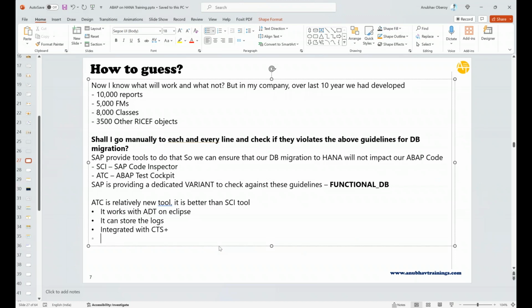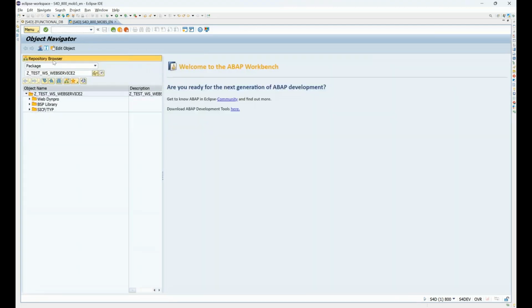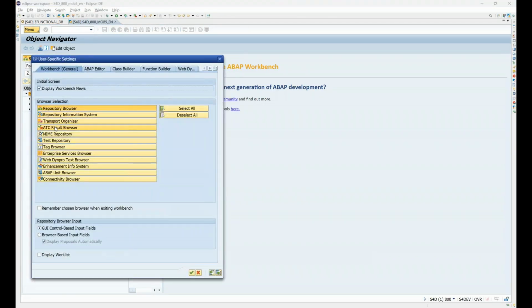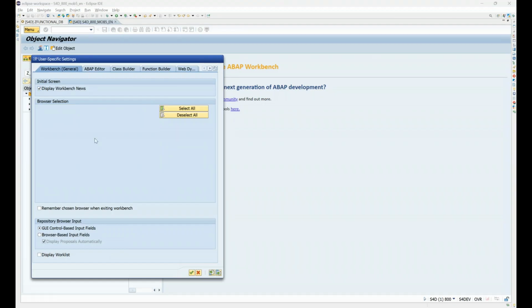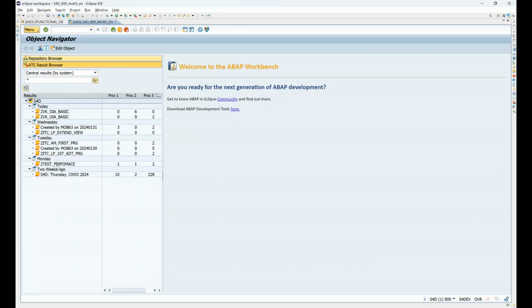Yeah, that's another advantage. It has integration with ABAP Workbench. So if you use SCAT very often, the ATC also has integration. You can come here to the menu, utility settings, and choose the ATC result browser. So you can also see the ATC results here. You see, if there are any checks happening, you can see people are doing different checks. So you can also see them over here. Yes, that is also a good integration it offers. It's a very powerful tool.